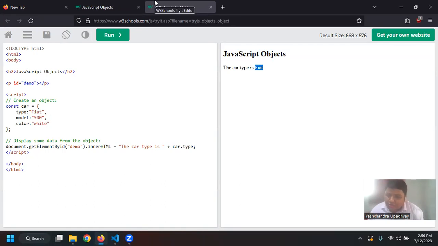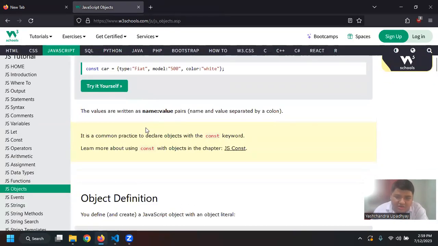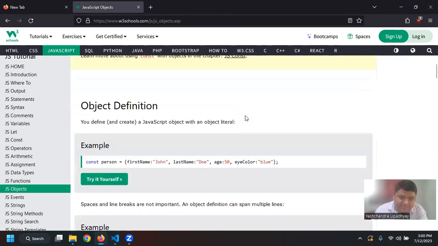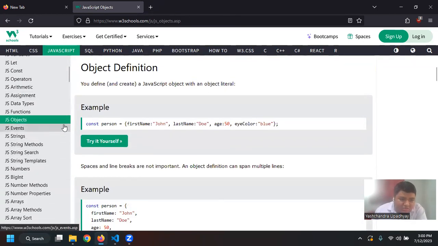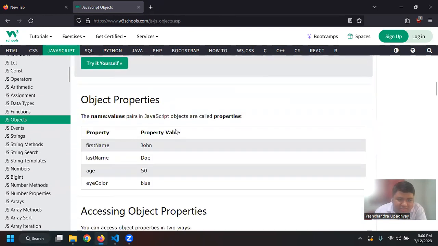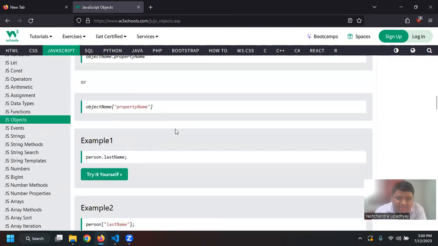You can also create your own object in JavaScript. So you can see that values are written as name and value pairs, name and value pair separated by a colon. Okay, so let's see what else we can cover. They are basically explaining it.